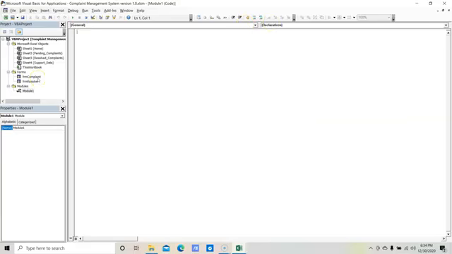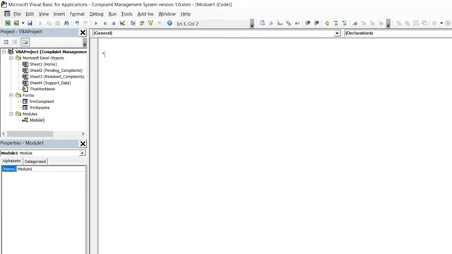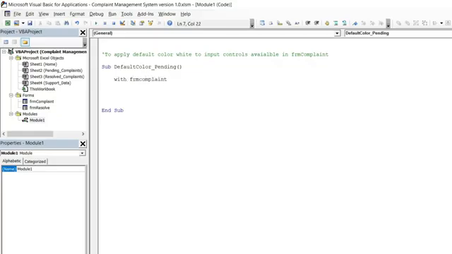So let's start with the sub, and the name would be default color underscore pending. Okay, let's create some room. Now as we are going to write the code for frmComplaints, let's start with frmComplaints and here End With. So here we will write all the code between the With and End With block.